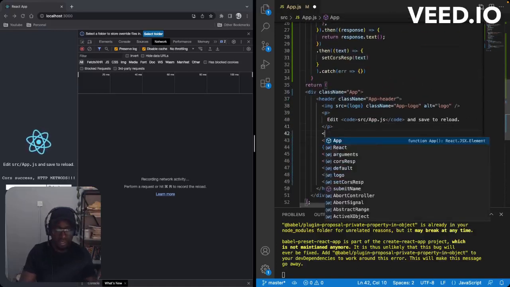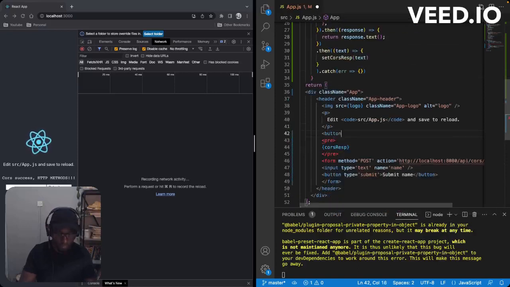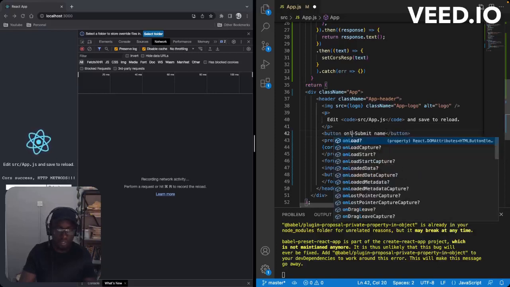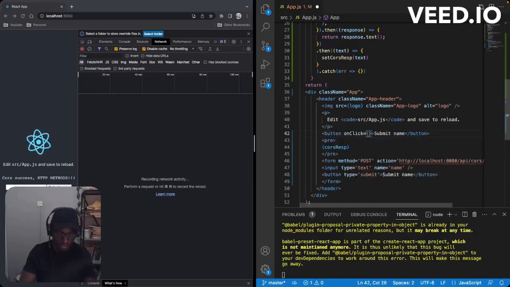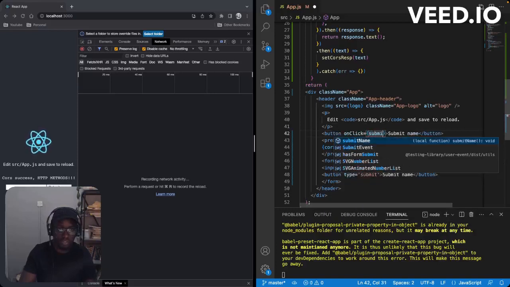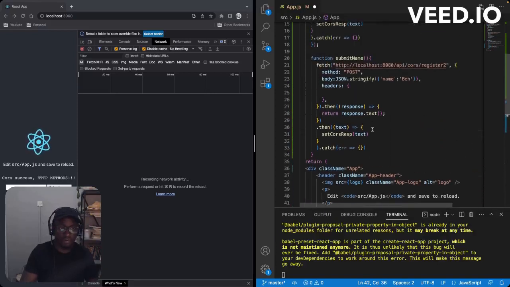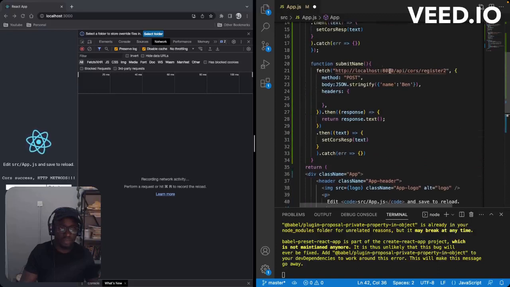Let me add a button here, submit name. On click, it's going to call that submit name method. We're not passing any variable, and we're just going to send the hard coded data. It will show us what we really want to see. So a button is going to appear here for us to click.